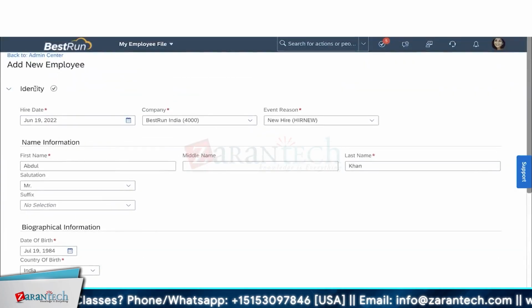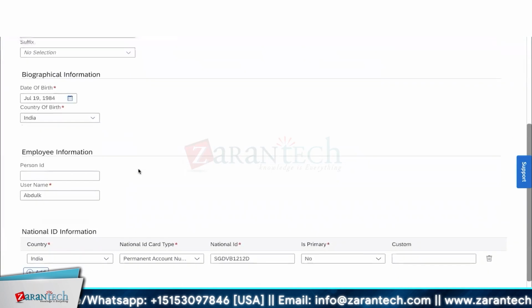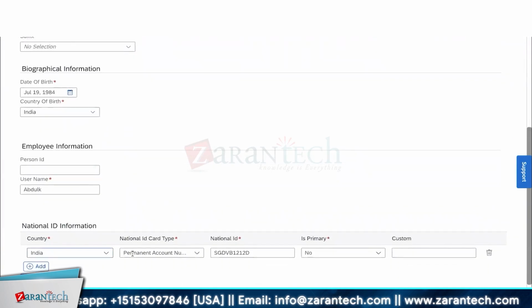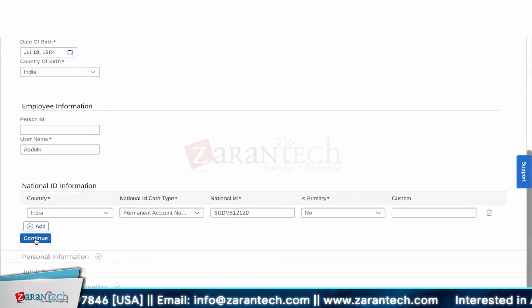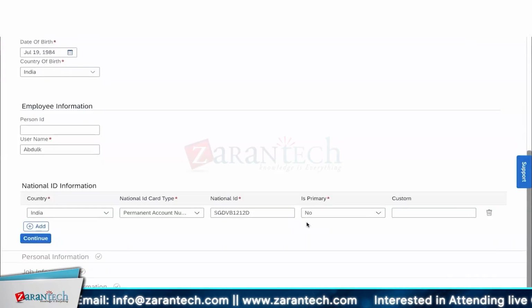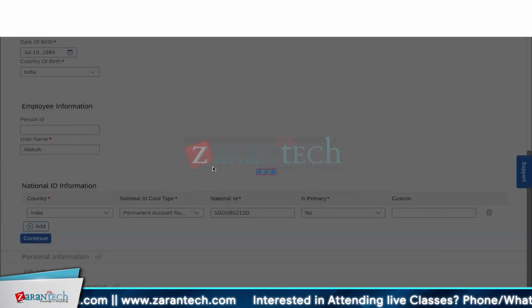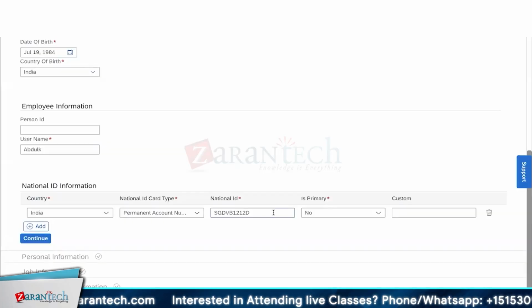The first category, identity part, basically captures your details like first name, last name, your employee ID, your national IDs. All these are the identity part. Finishing this information, if you click on continue, you will be opened up with the second category called personal information. National ID is not selected as primary, that's what you see. When I kept it as no and clicked on continue, it says please set 1 record as primary for national ID information. So 1 record I kept as no, that's why it gave me that warning. I have to keep at least minimum 1 as primary.